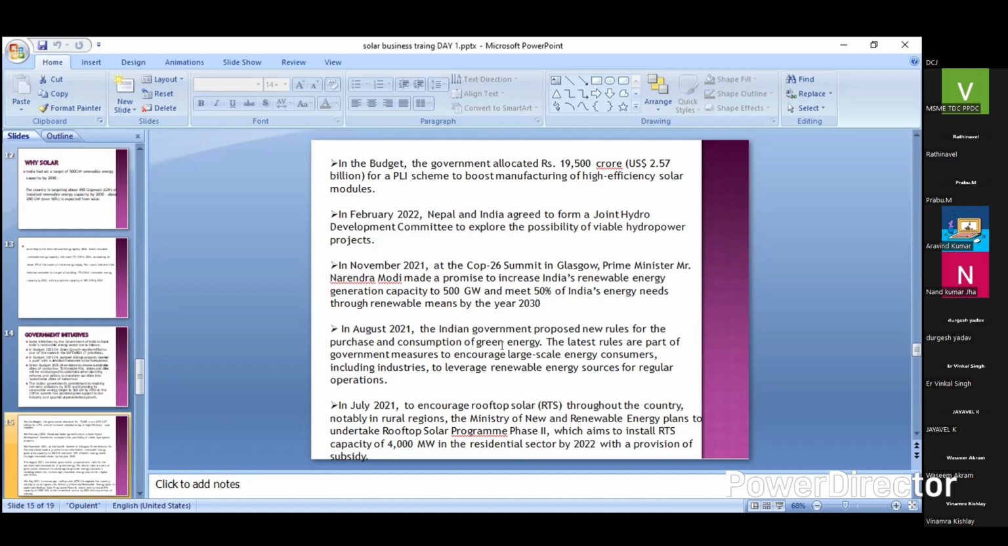We have already discussed most of the points. The government has set a target of 500 gigawatt and 50% of energy needs through renewable energy. Actually, the government wants that by 2030, 50% of the electricity we are consuming comes from renewable energy sources. You can see how much growth we still have.